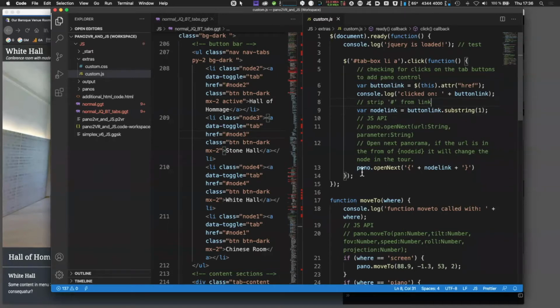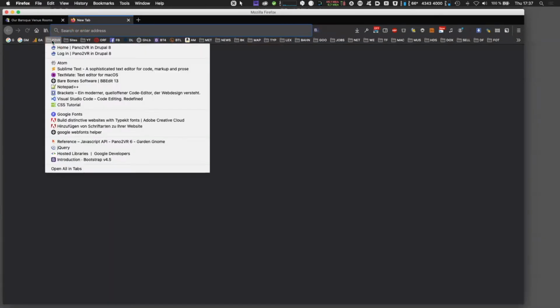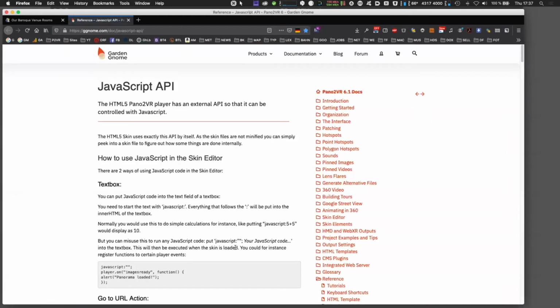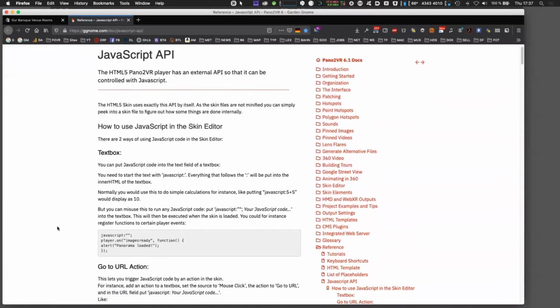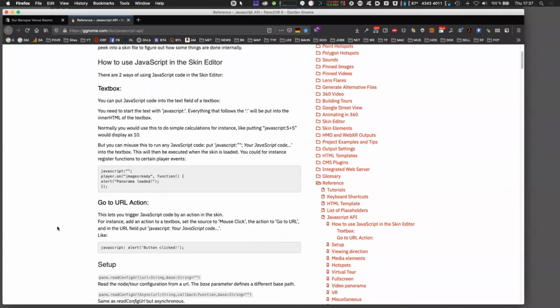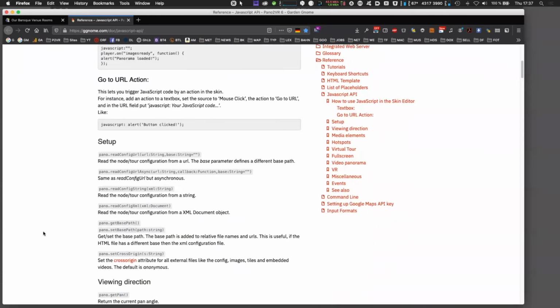And now I'm using a function from the Pano2VR API. How do I find this stuff, and how can I get it explained? Let's move over to the browser, and I'm opening the most important page on the Pano2VR website covering this topic. It's the JavaScript API reference. And here you can see how these elements are working and how they are defined.